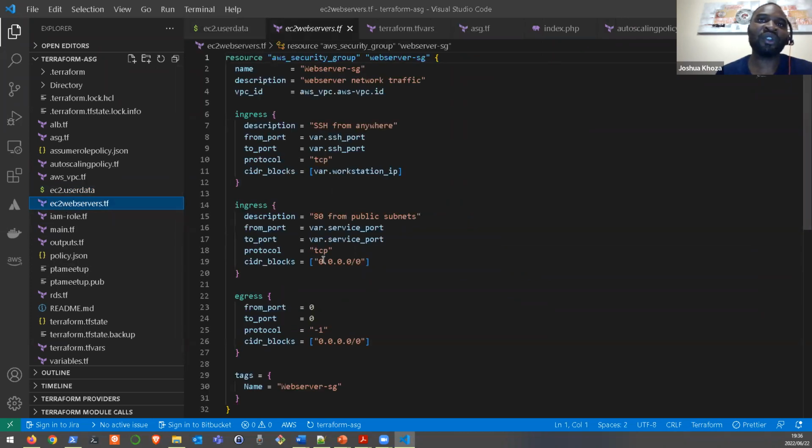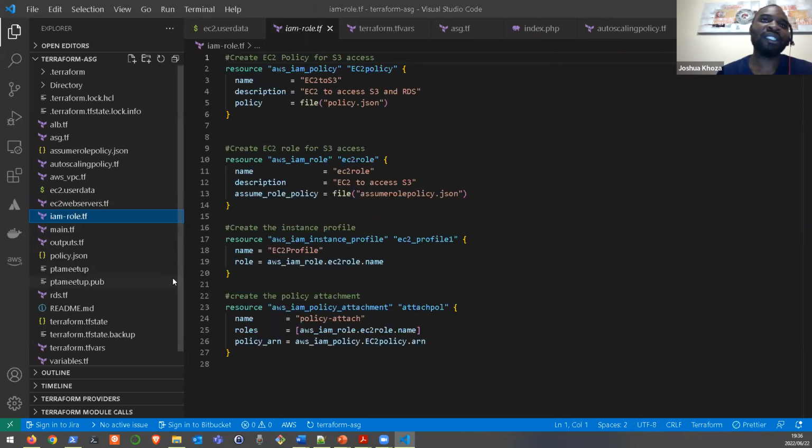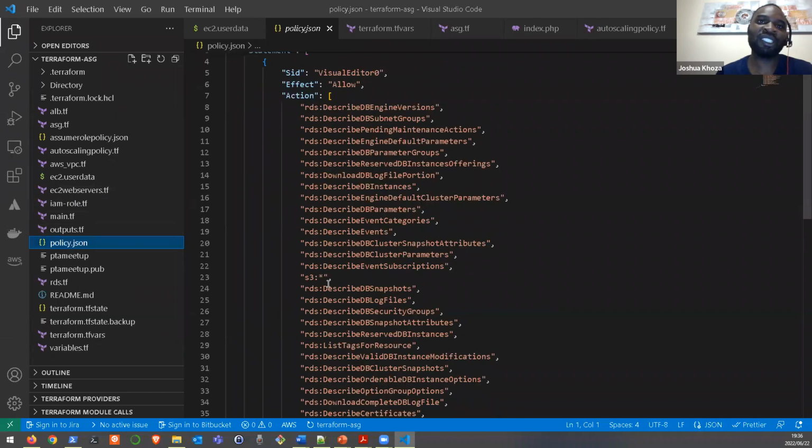This is the security group of the web servers that are going to be deployed as part of the auto scaling group. And the IAM role, this is where we create that EC2 policy for that S3 access. So the policy is in this. This is the policy here.